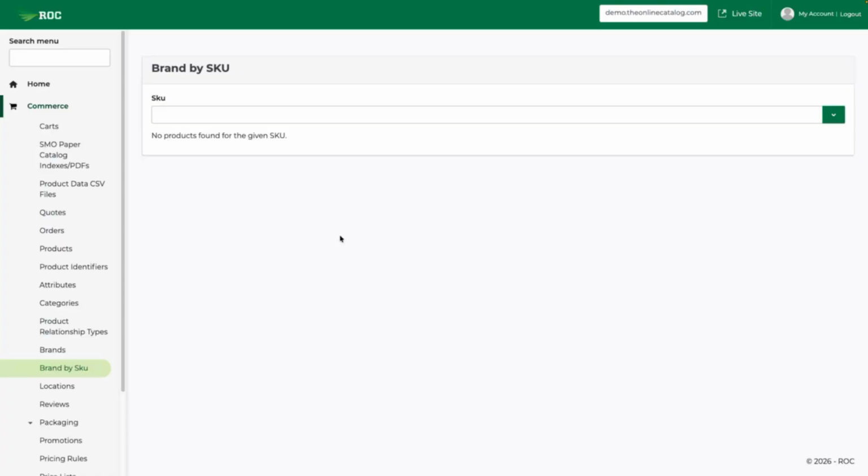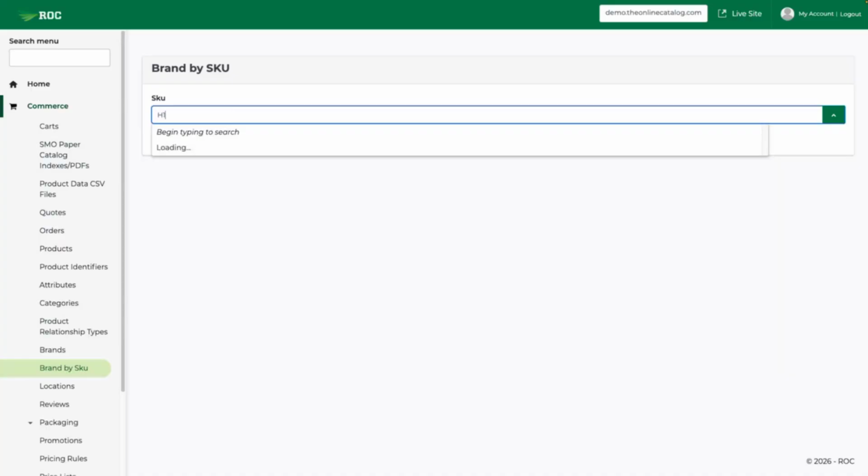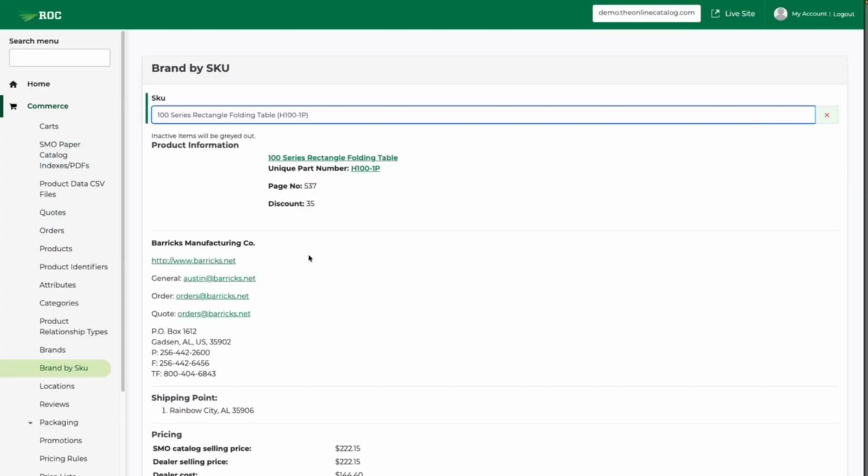Manufacturer by SKU has now been renamed to Brand by SKU. To get to the Brand by SKU page, go to the Commerce tab on the left-hand rail and click Brand by SKU. Here you will see the ability to have a SKU search. You can enter in any SKU and it will bring up results. I'm going to click this one so I can see the contents of this SKU.